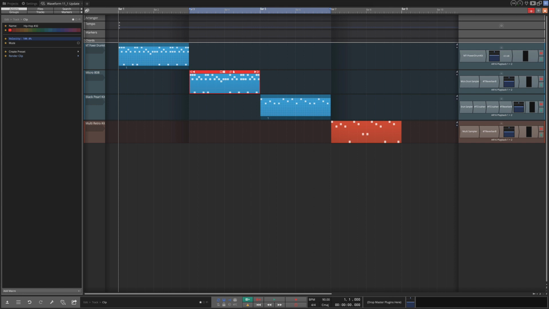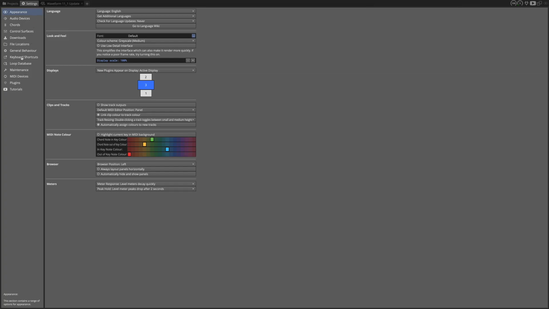So the very first one has to do with the browser. There is a new setting. Now, you can always have more than one of these browser panels and tabs available by clicking the little plus over here. However, there's a new setting in settings on the appearance page. If you go down to the browser section, it says always lay out panels horizontally. I'm going to leave that off. This is the new option right there.